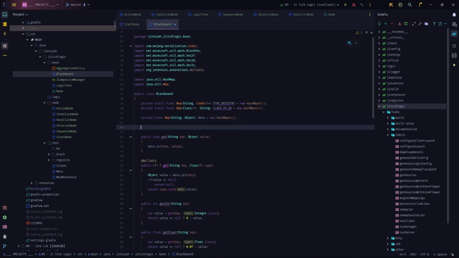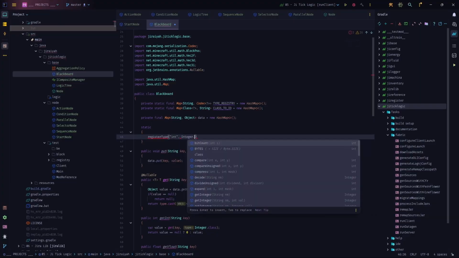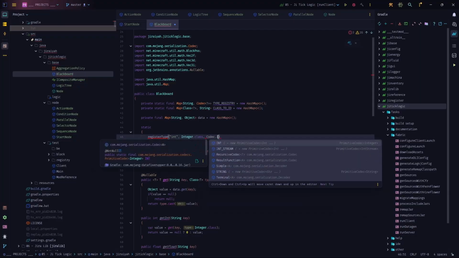Then, before put or anything else, we will have a static block, and here I will try to register the predefined types that we will use. So I will say register type of the name int with the integer.class. So we provide the class. And finally, for the codec.int, and that would be it.